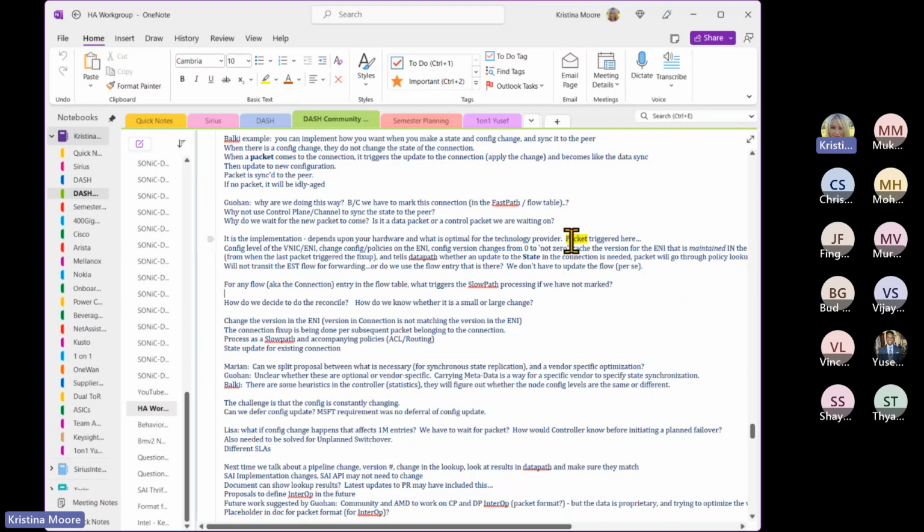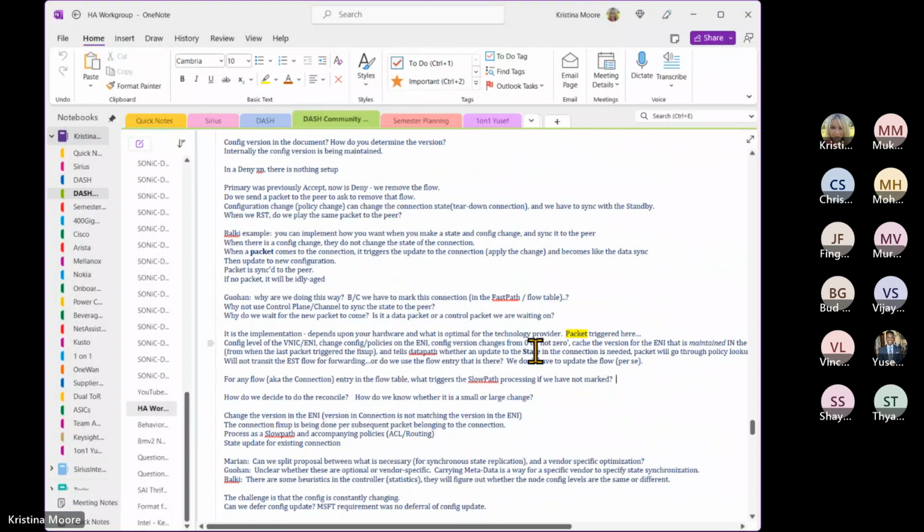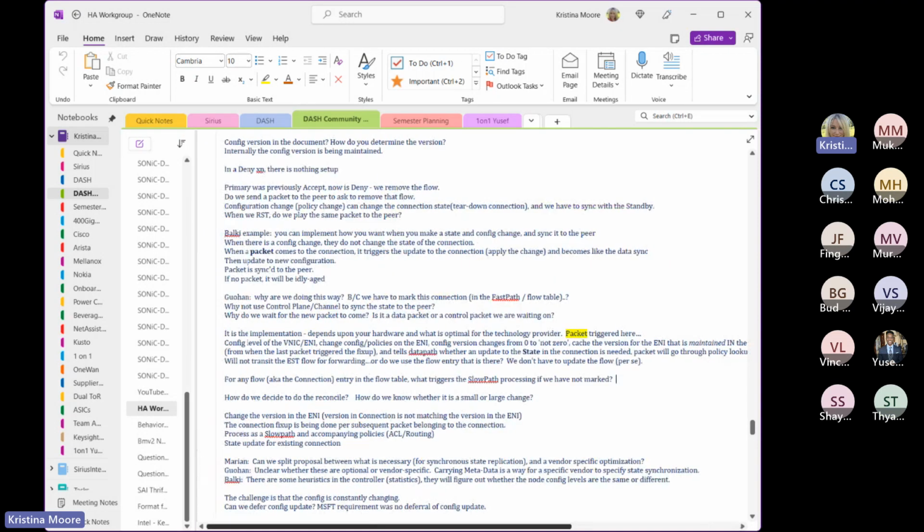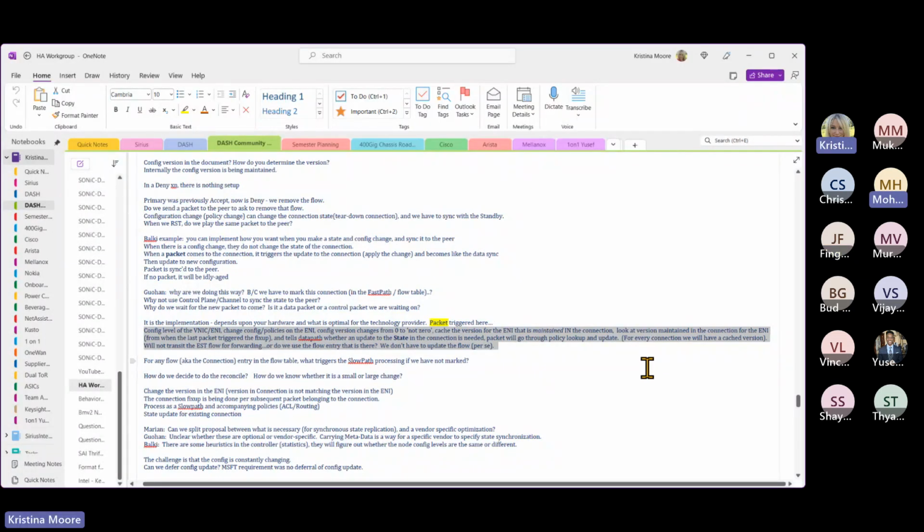Is that related, guys? Because I know we talked about this a lot with Vijay and Sanjay. When there's a config version change, we cache the version for the ENI that's maintained in the connection. Look at the version, maintain the connection for the ENI from when the last packet trigger. Is this kind of the same thing? Yeah, you're right, it was discussed in HA. But is it related? It sounds like it. Should I pop these notes into the chat window, or should we just talk about this here?